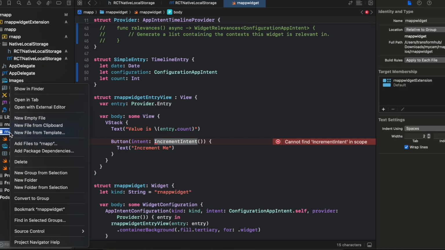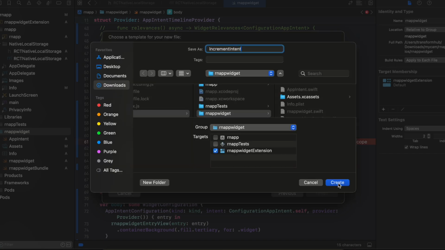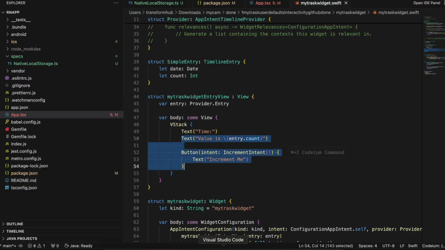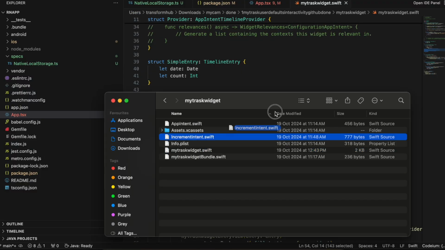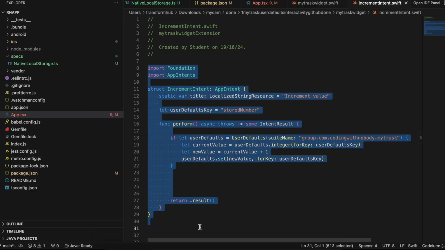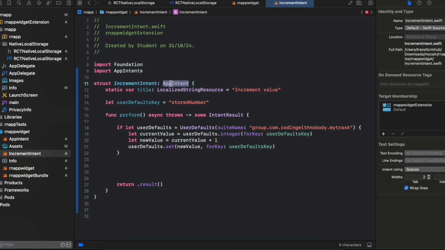So I'll just right click, new file from template, Swift file. I'll click on next. I'll create an increment intent file. I'll click create. Okay, then again I'll go back to my sample project, and I'll just copy it and I'll explain it to you. So I'll just copy this and paste it over here. So basically we are creating this app intent.